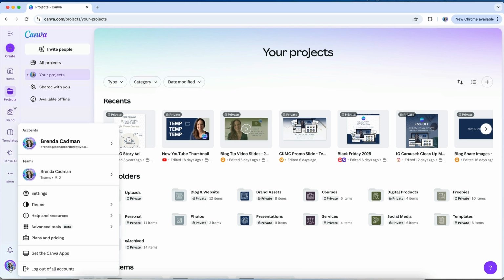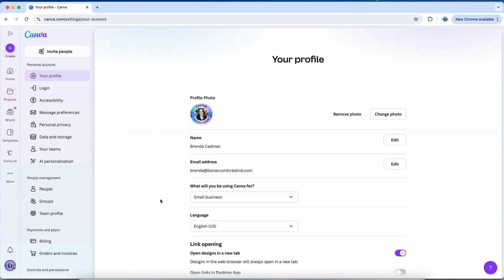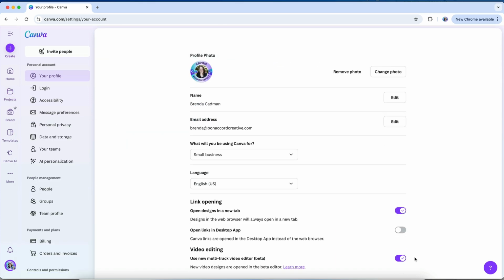To do that, click on your profile and choose the Settings option. Scroll down on the Your Profile page until you see the Video Editing section. Underneath it, there's an option labeled Use New Multi-Track Video Editor Beta with a toggle beside it. If the toggle is turned on, you're using the new Video 2.0 editor. Simply switch it off and Canva will revert your account back to the classic video editor instead.